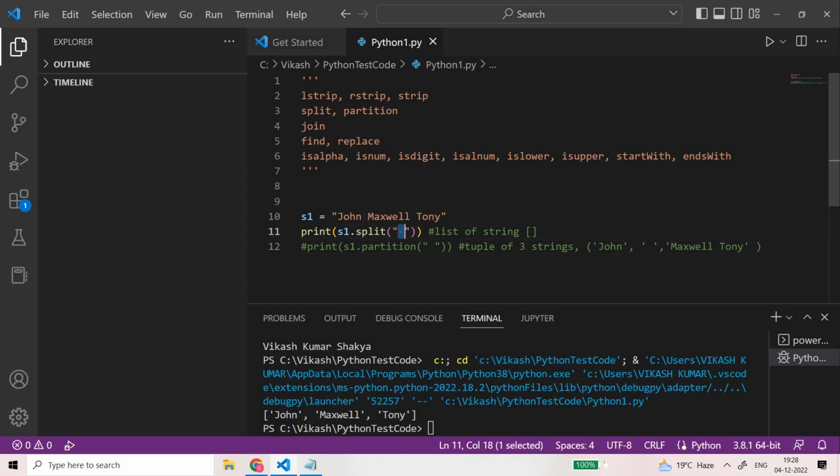Wherever the space is found, our string will be broken. After John, a space is there, so whatever comes after the space becomes the second string. And after Maxwell, when the next space is found, it creates a new string with Tony. So a list of these strings, John, Maxwell, and Tony, will be created and returned.